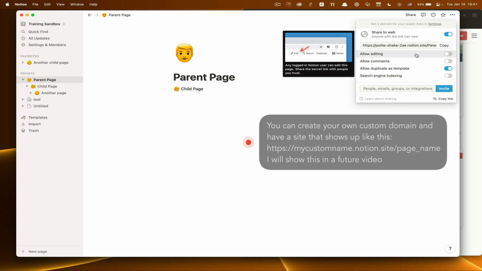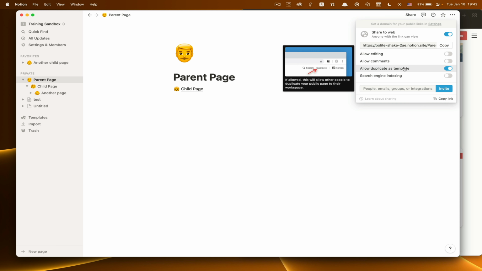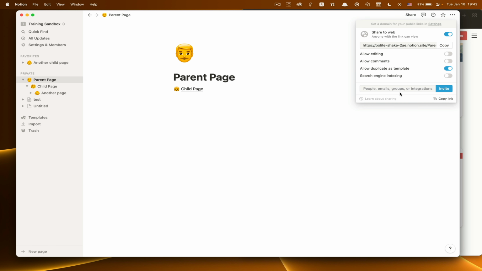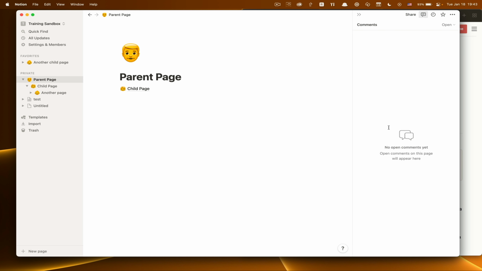Now I can allow them to edit. This is where you have to have Notion for this. So I can allow them to edit. I can allow them to do comments, which we'll talk about in a second, and duplicate as a template, etc. So comments is where you can actually see all the comments that anybody may have left on this page.